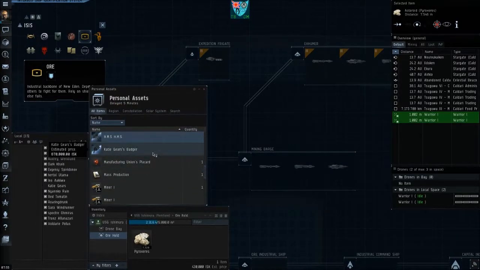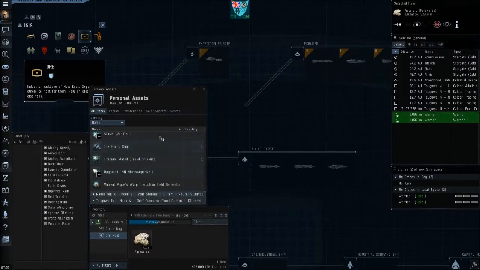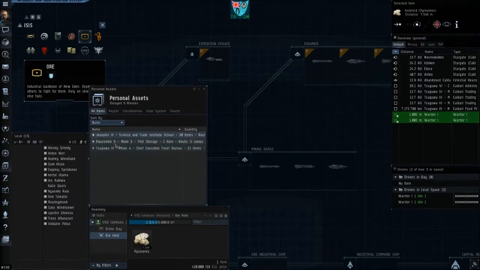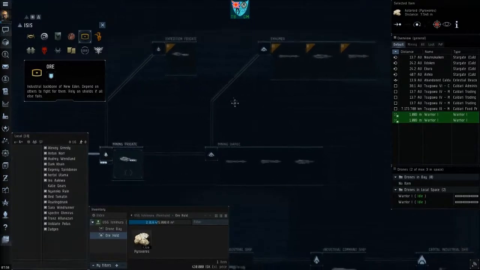I have a Badger as well, which I don't want to use anymore. And everything's in here, a whole bunch of just nonsense. And I have one of these, a tracking computer. That was also for my destroyer, for tracking things better.